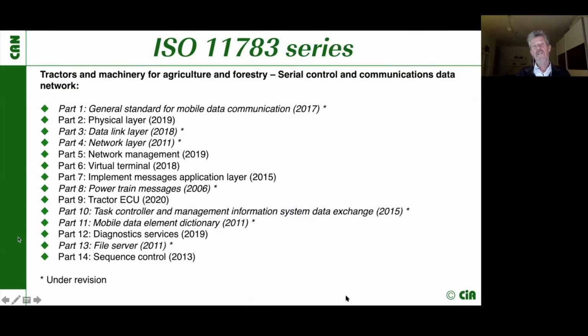Just a small background on the ISO 11783 series, which is the Isobus at the end. This is the commercial name for that. You see that we have at the moment 14 different parts published. Some of them are under revision. To be honest, all of them are in a not optimized status.